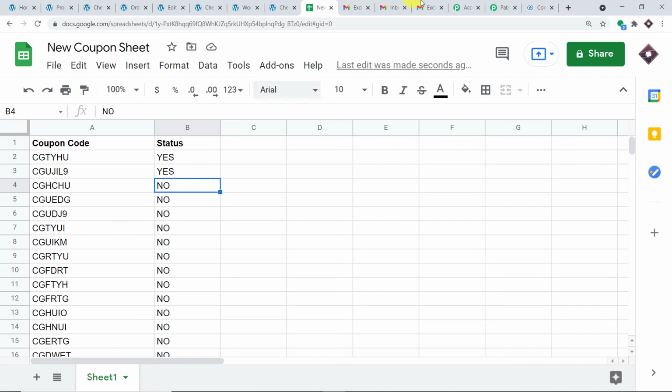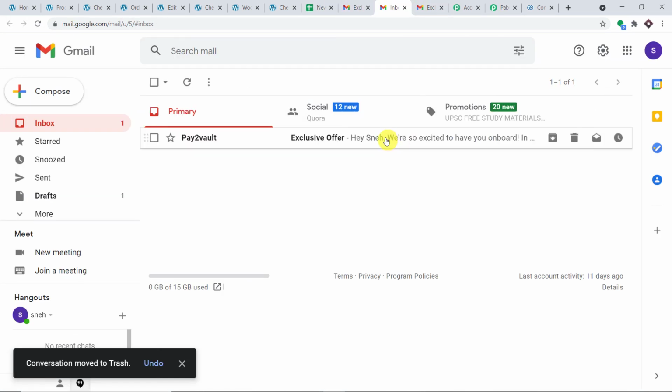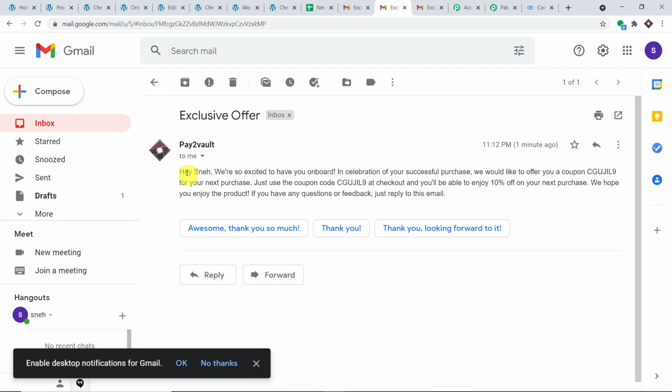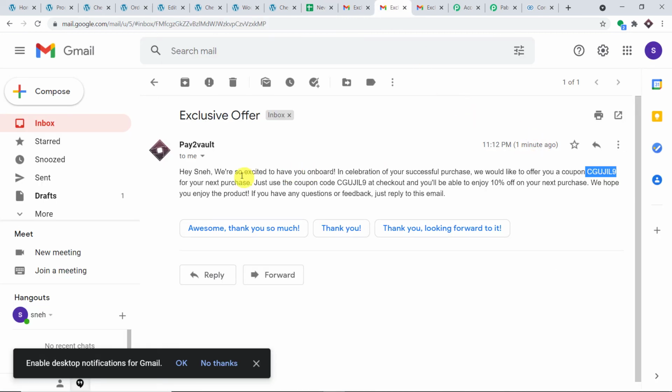Let me just again show you the message that Why has received. So this is the inbox of Why. Hello, hey Sneh, we are excited to have you on board and so on. And this is the coupon code. This is the same coupon code that Sneh has received. So again, we have the same coupon code here. Yes, so our integration is working.